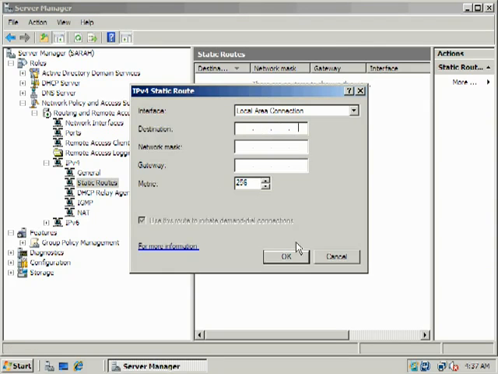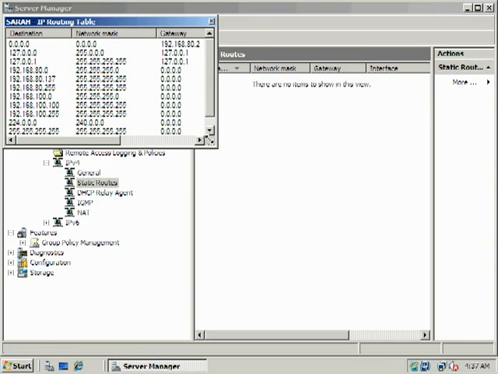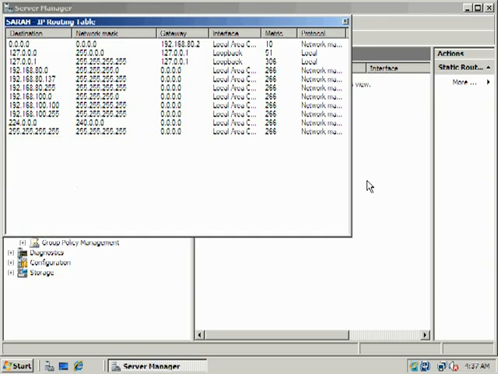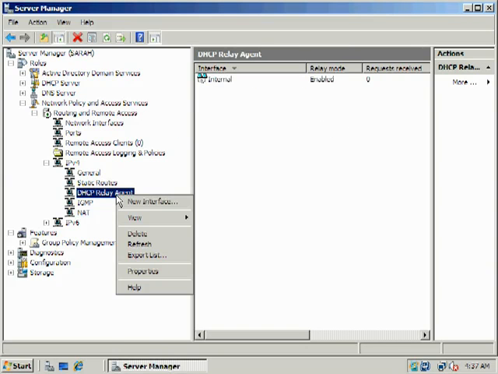I can go to static routes, and if I wanted to add a new static route, I could, and actually add that static route entry to my routing table. I can also show my IP routing table, equivalent to a show IP route command from the command prompt. You can see where my traffic's going.